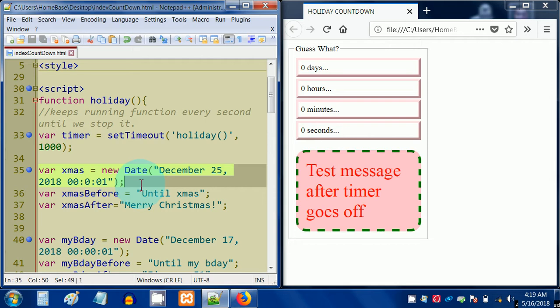So 00:0:01. This technically should be 2 zeros. So the first two sets of zeros represent hours, the second two zeros represent minutes, and the last two zeros represent seconds. So 1 second after midnight is my target, the very first second of Christmas. And so this variable xmas is going to hold that value.